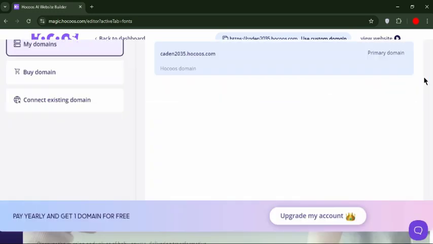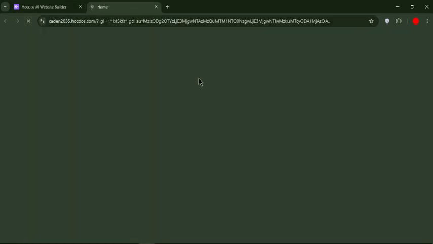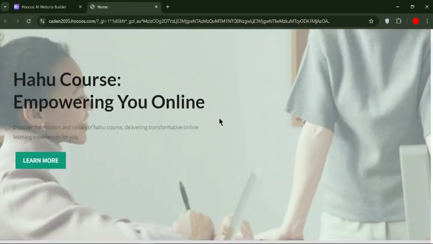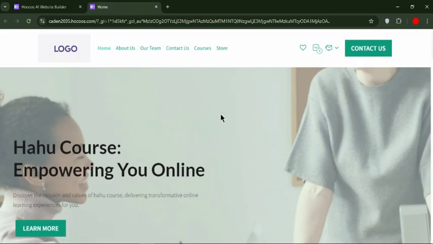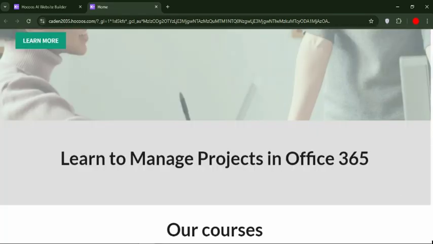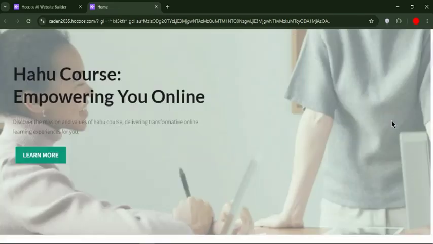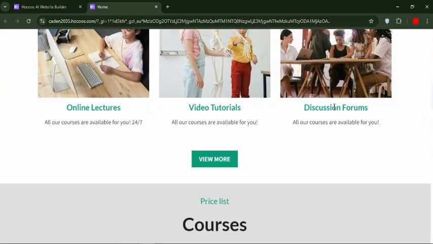And finally, step 7, click View Website to see your live site in action. If everything looks good, you can publish it. Our website is live. Just like that, you have a fully functional, professional site ready to go.